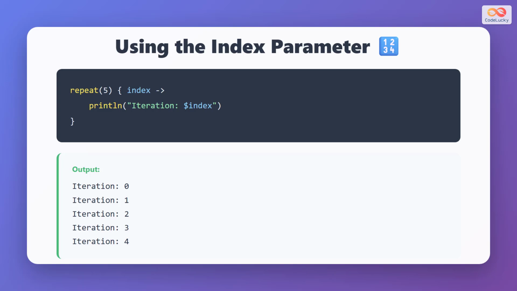The repeat function provides access to the current iteration index through its lambda parameter. In this example, we use the index parameter to track which iteration we're on. We call repeat with 5 as the number of times, and our lambda receives the index variable. Inside the lambda, we print the text, iteration, followed by the current index value. Notice that the index is 0-based, meaning it starts at 0 and goes up to 4. This is similar to how arrays work in most programming languages. The index parameter is useful when you need to perform different actions based on which iteration you're in, or when you need to track your position in the repetition cycle.